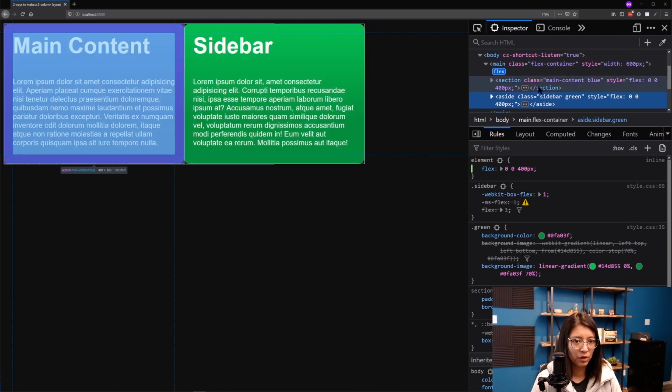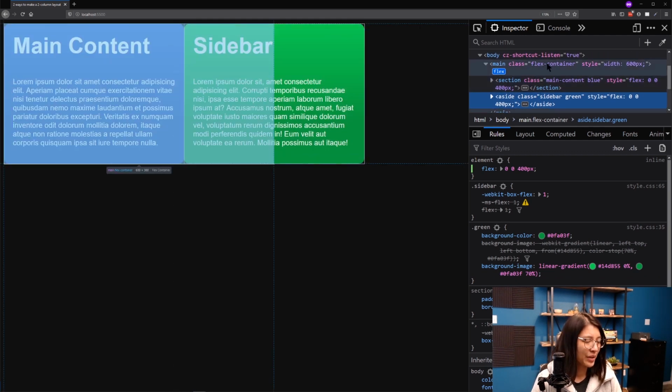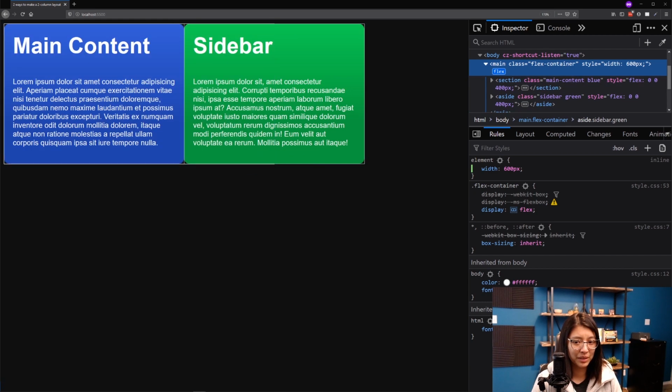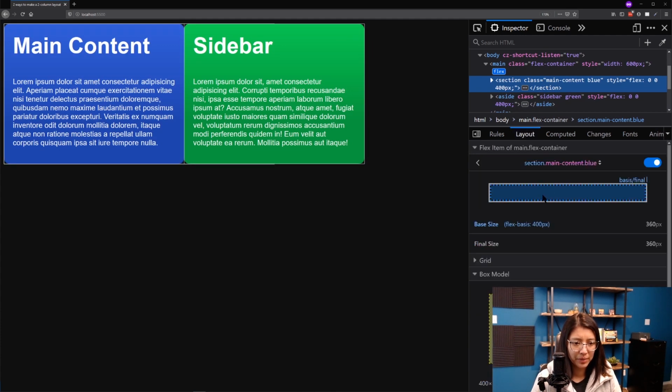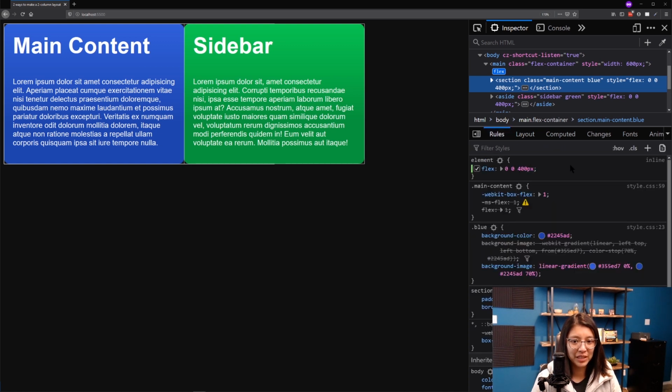And if we hover over the parent flex property, we can see that they are basically overflowing the parent container because the parent is set at 600 pixels. And if we look in the Flexbox inspector for the main content element, in the layout tab, it tells us that the base size and the final size are both 360 pixels. And again, this is because if we add the 20 pixels of padding on the left and the right, we get to that 400 that we have set as the flex basis.